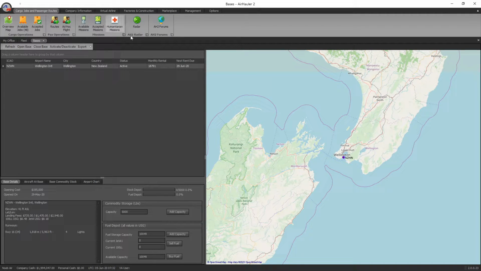So the first thing I wanted to run through is, I'll start at the far right here, humanitarian missions. If I click that at the moment, it says there are no humanitarian missions available currently.